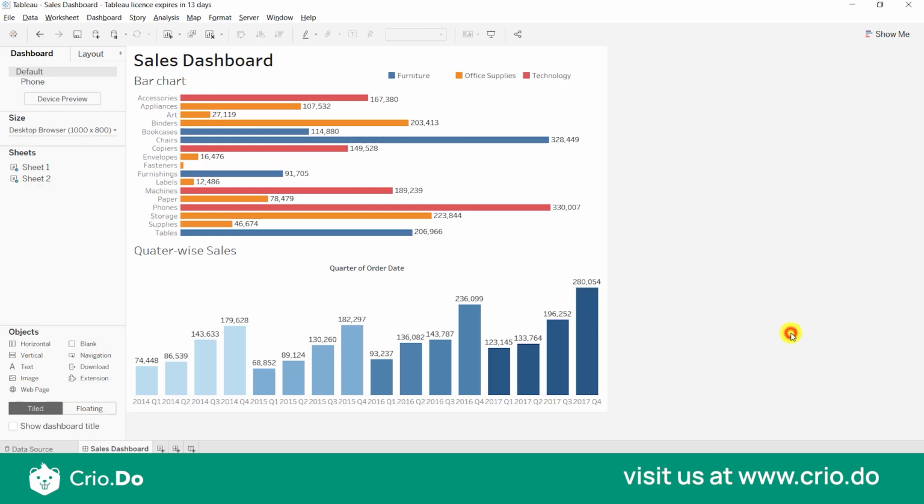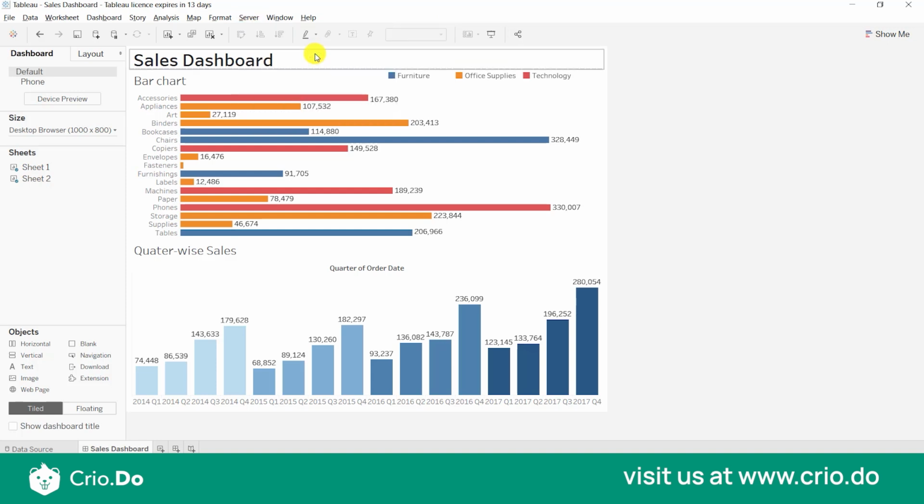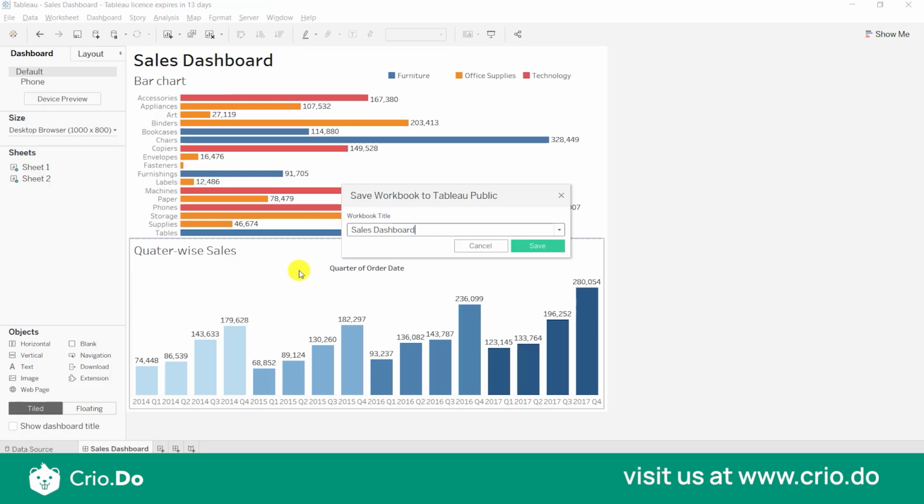If you go back here to the server, it says we are already signed in to Tableau Public. It's like we already created the account, right? So Tableau will automatically sign us in to this account, and you can sign out from the particular account and sign into a different server. If you're publishing onto your different sharing platforms, you can sign out from here and sign into another server by clicking on this and this. And if you want to publish the workbook, you can say publish workbook over here whenever you're publishing the work to Tableau Server or Tableau Online.